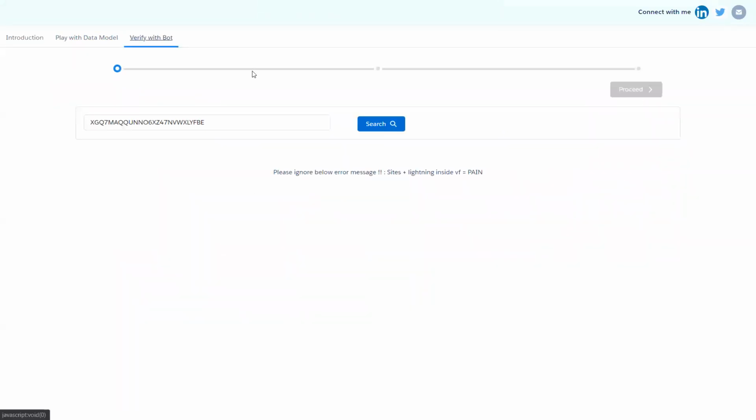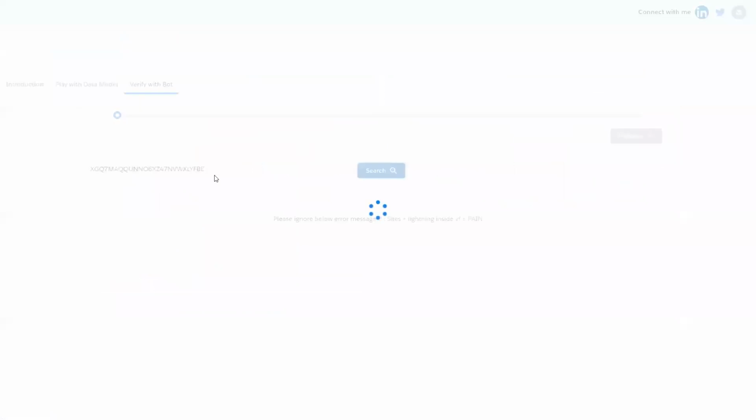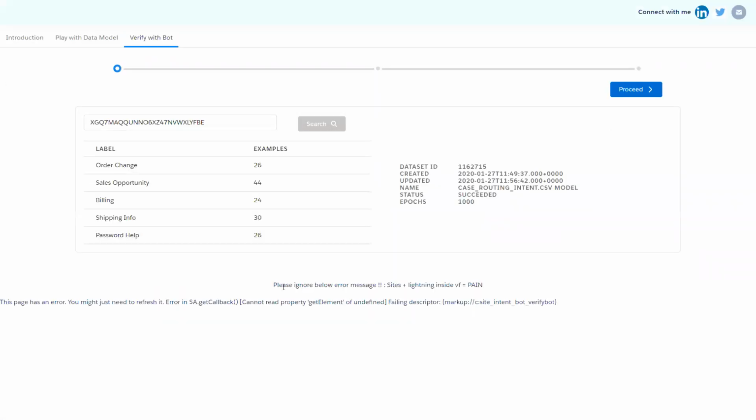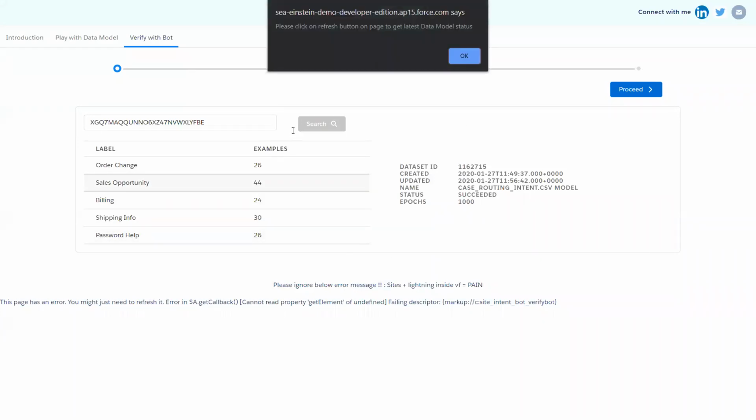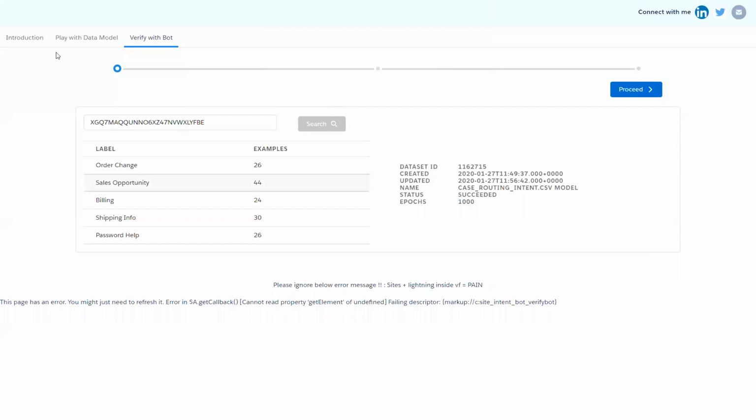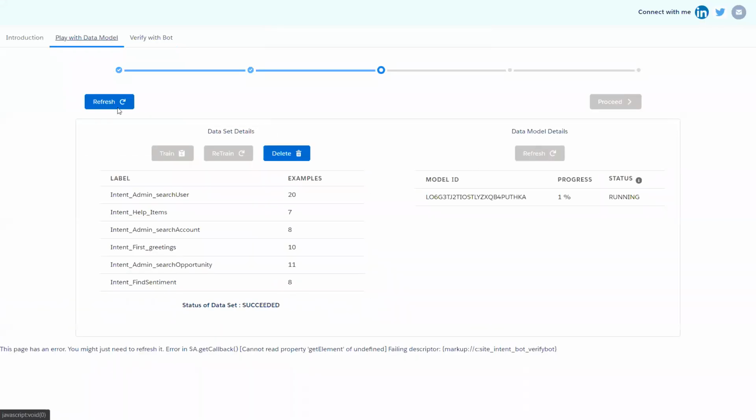Okay, so now verify with the bot. Here I've given a sample model ID which can actually be used, and I've given a small heads up: guys, please don't think that the error below will actually fail something. That's fine, because this Lightning component is working in the app where it is being called through VF, so there is always something here and there as an issue.